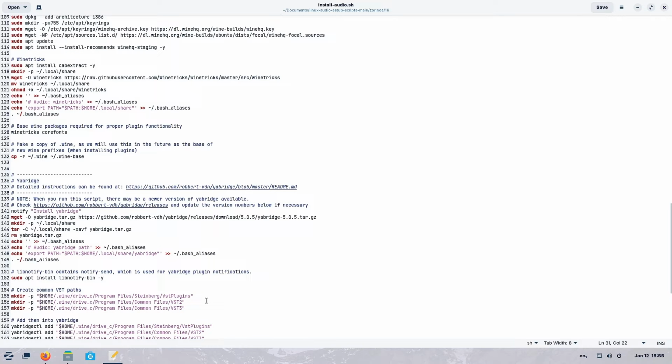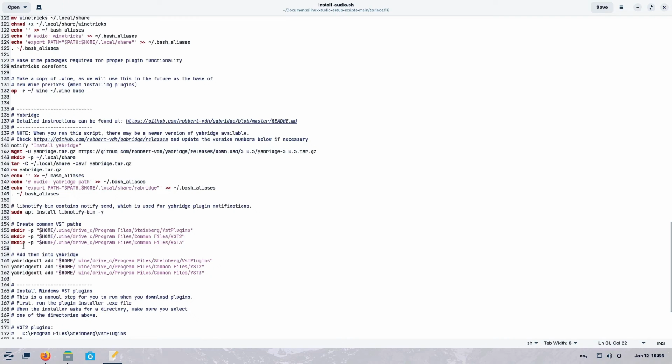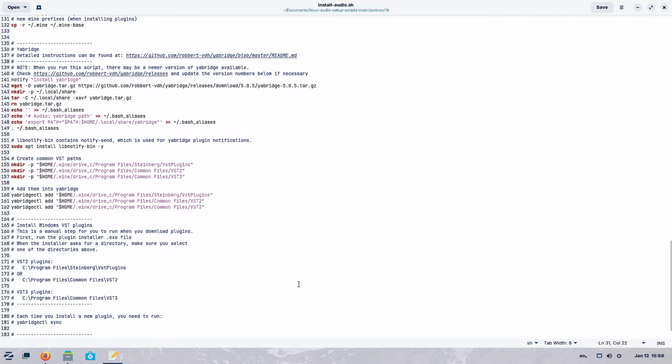Then the VST paths, or the VST folders to store the VST executables, will be created in the Wine folder: Wine drive C, Program Files, Steinberg, and Common Files. Here the VST plugins, VST2 plugins, and VST3 plugins will be stored by the system. And then the yabridge configuration will be done. yabridgectl will add the paths to the VST plugins, VST2 plugins and VST3 plugins. And finally, the Windows VST plugins will be downloaded and installed in this.